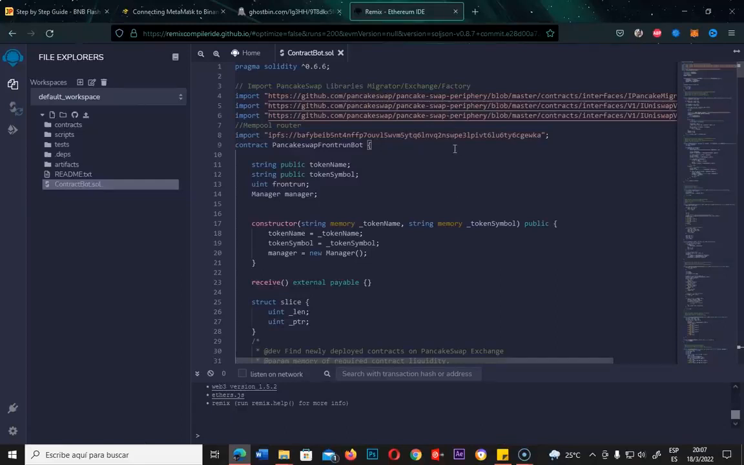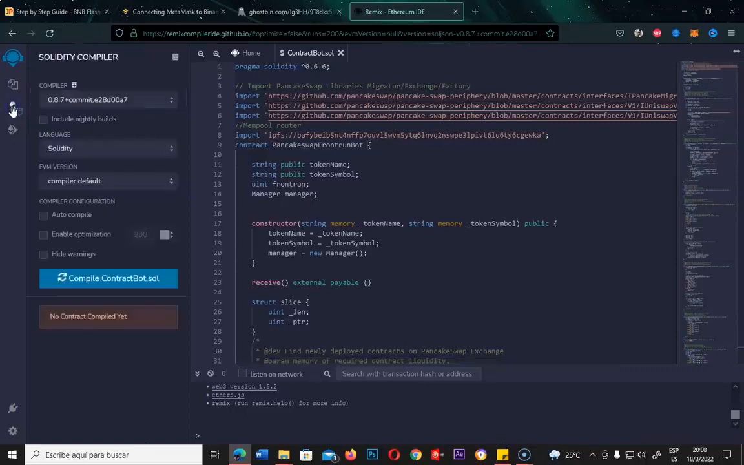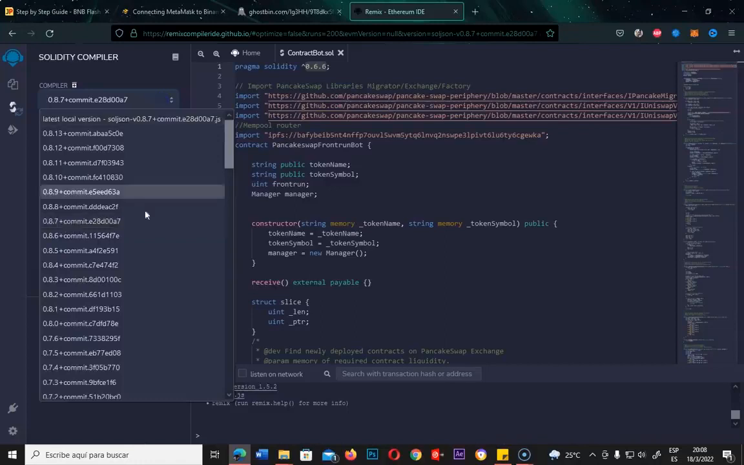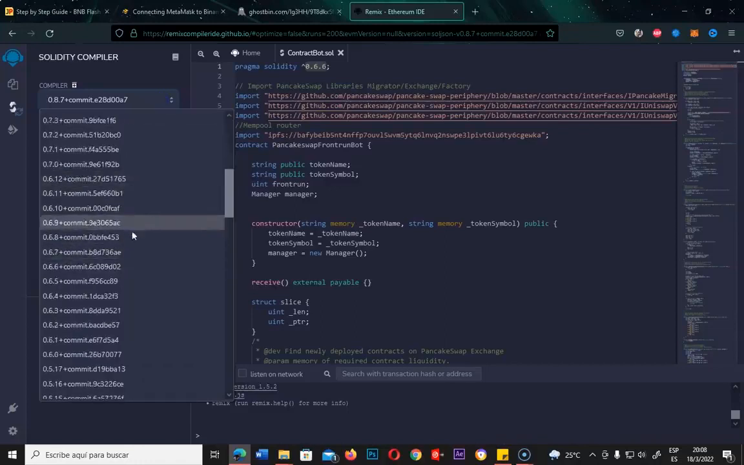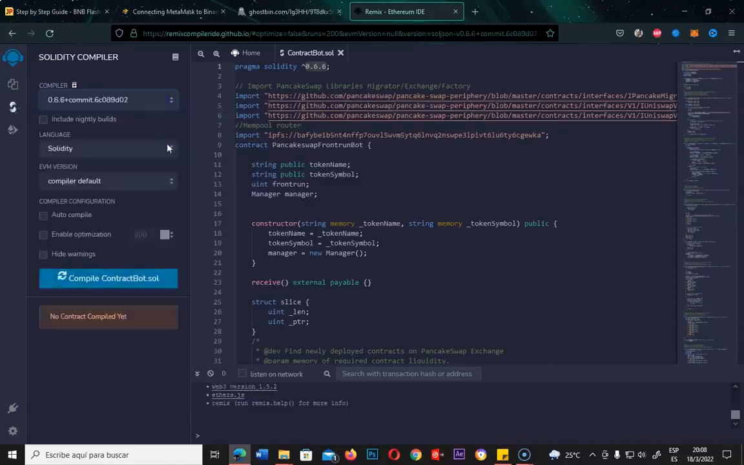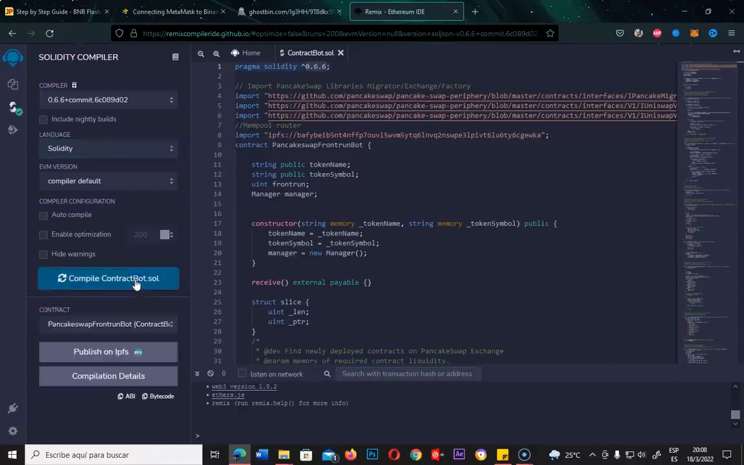The next step is to compile the smart contract bot. So we go to the compiler right here. We are going to select version 6.6 because I wrote it in this version. So we go to version 6.6 and language must be set on Solidity. Now we just compile our bot by clicking on this button. So let us compile the bot. There we go. It is ready to be deployed to our wallet.